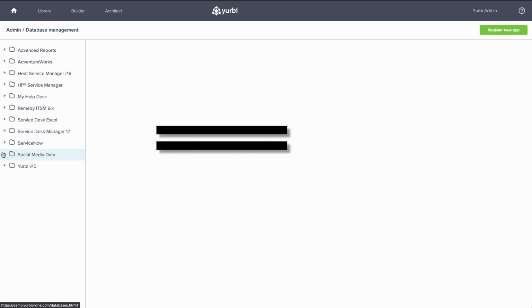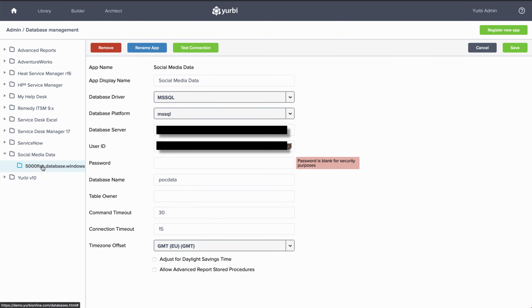Very first thing we want to do is make sure that we've allowed advanced report stored procedures. So you'll see here at the bottom of the registration screen a checkbox. It's turned off by default because just because you have stored procedures on that server does not mean you want your end users to use those to build reports. So you explicitly have to allow that if you want those stored procedures available.